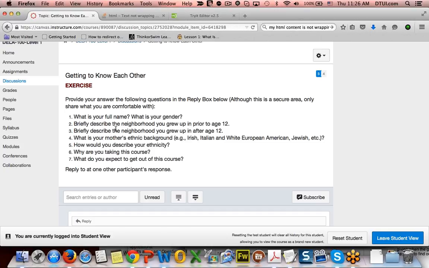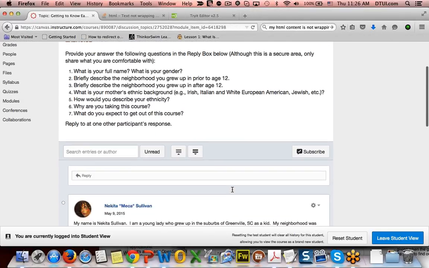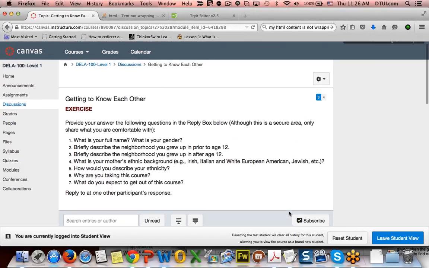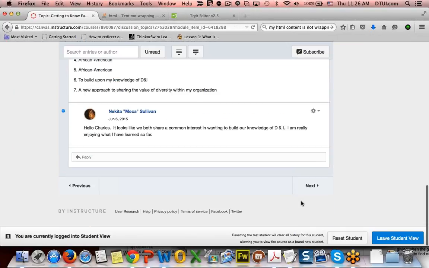And it says, what's your full name? What's your gender? Briefly describe the neighborhood you grew up in before you were 12, after you were 12, your mother's ethnic background, how would you describe your ethnicity, and so on and so forth. That's just basically helping people to start to appreciate their differences, the differences amongst the people who are in the group. Then you answer it the best way that you feel. Just be comfortable with what you put in there. Okay, so now we can go next again.